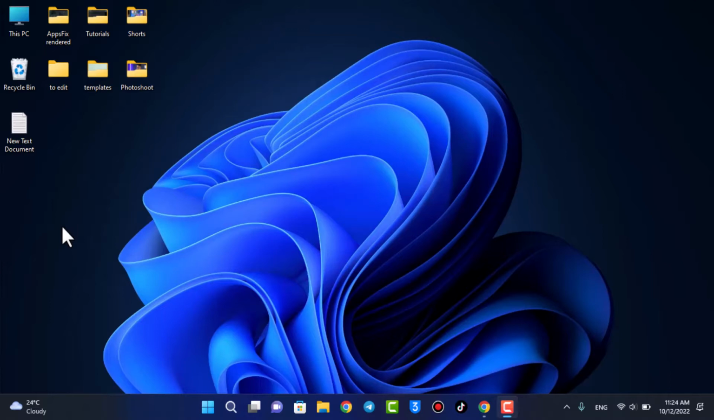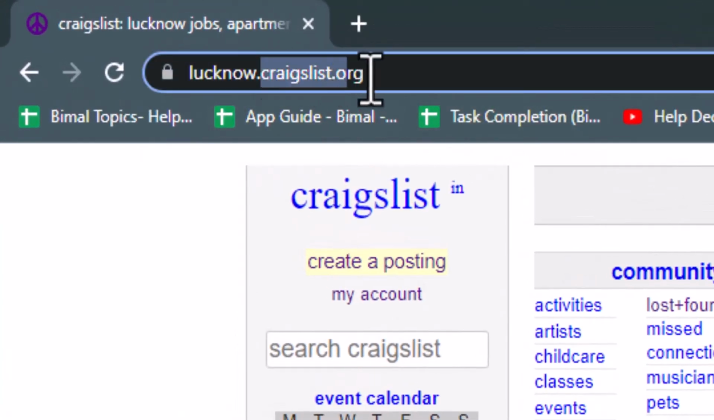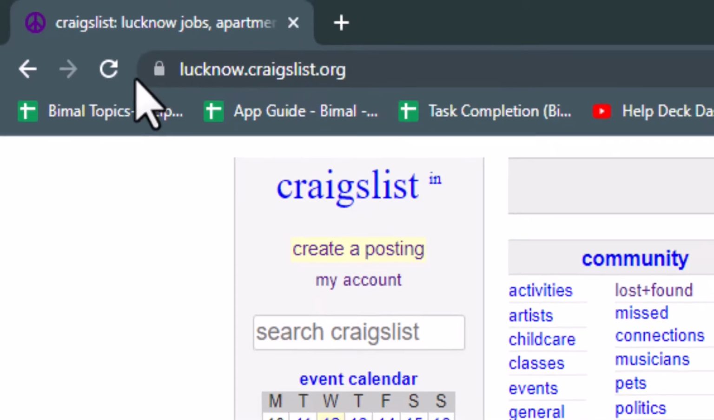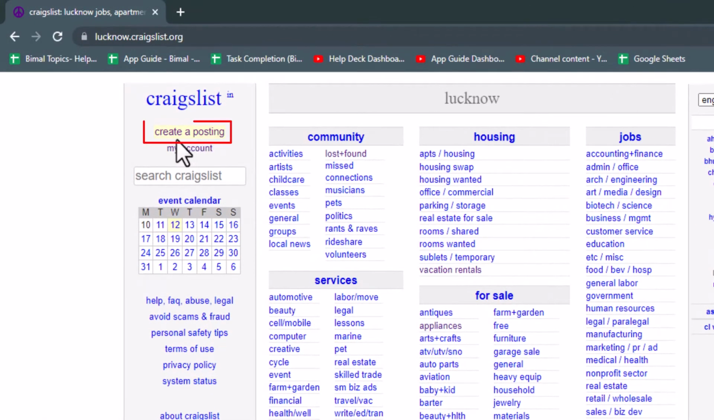So first of all, open up your browser and go to craigslist.org, which is the default website, and based on your region it is going to set another address bar at the front. Once you do that, we have to first create a posting. In order to create a posting, simply tap on or click on this button which says create a posting on the top left corner.